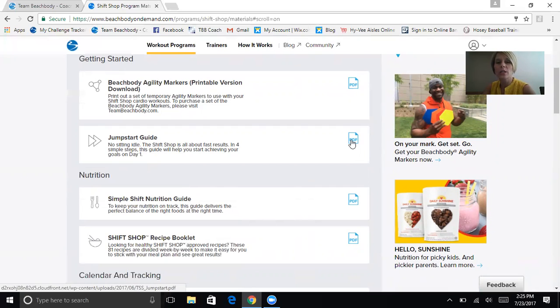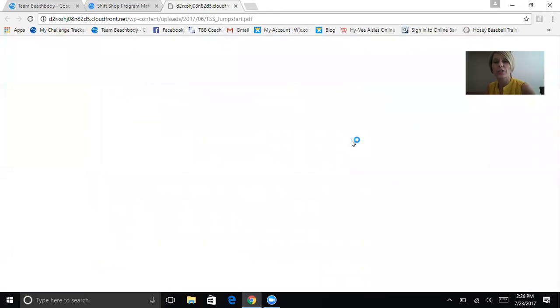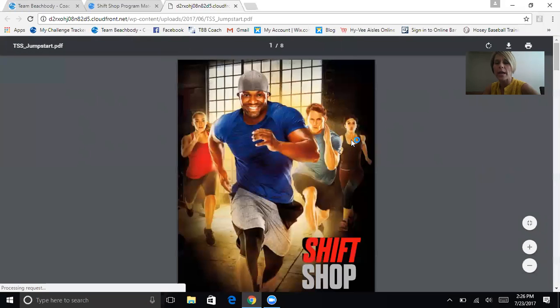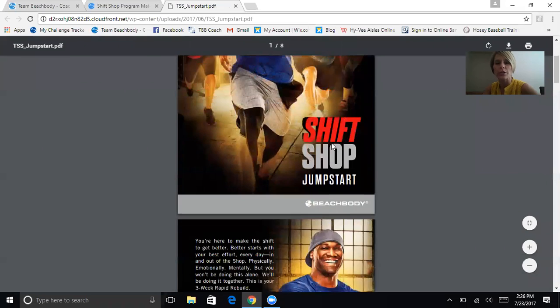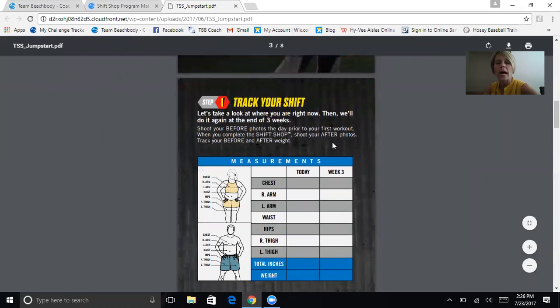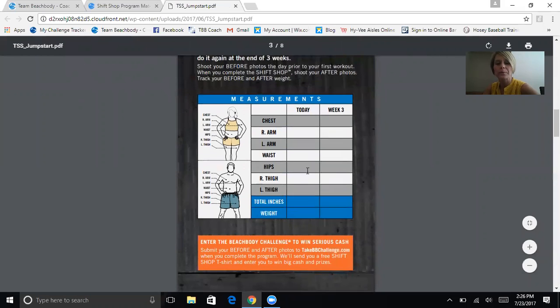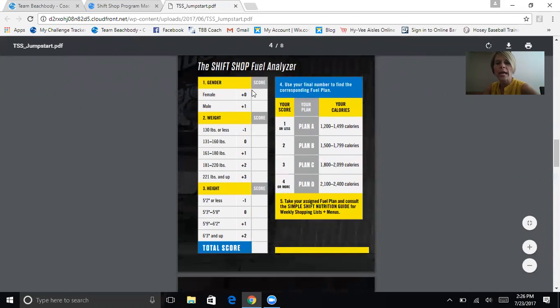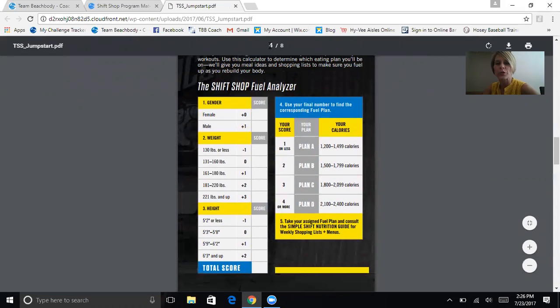One thing I want you guys to look at in this Jumpstart Guide, I'm actually going to open this and show you, is on page 4. You're going to want to go to that page and figure out your nutrition calculation. So here's just some information from Chris, kind of a little pump up menu. Here's how to take your measurements, and we'll cover that later this week. Down here, this is what I want you guys to pay attention to. So page 4, this is going to give you the calculation you need to figure out which plan you're going to fall into in regards to the nutrition for Shift Shop.